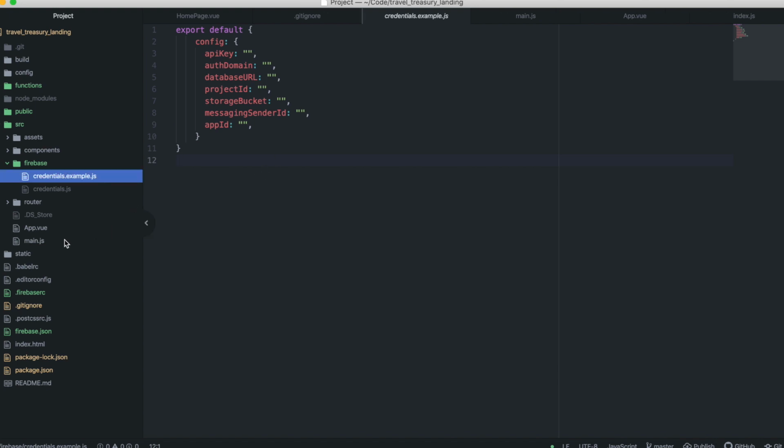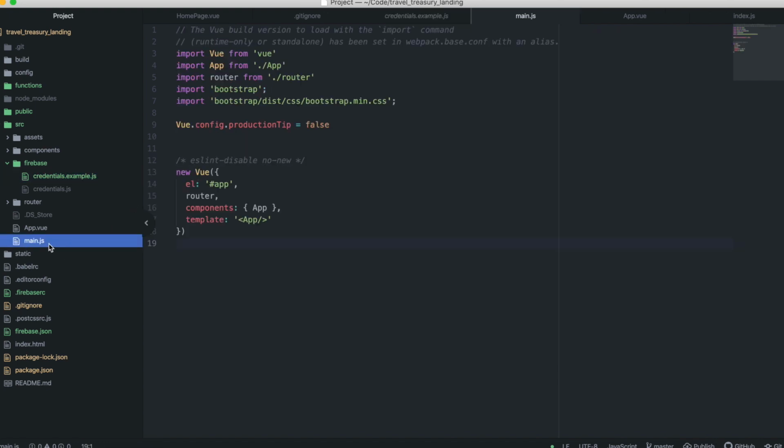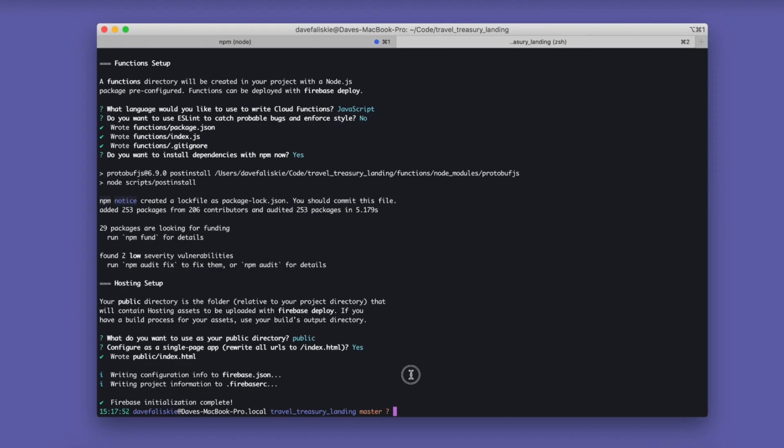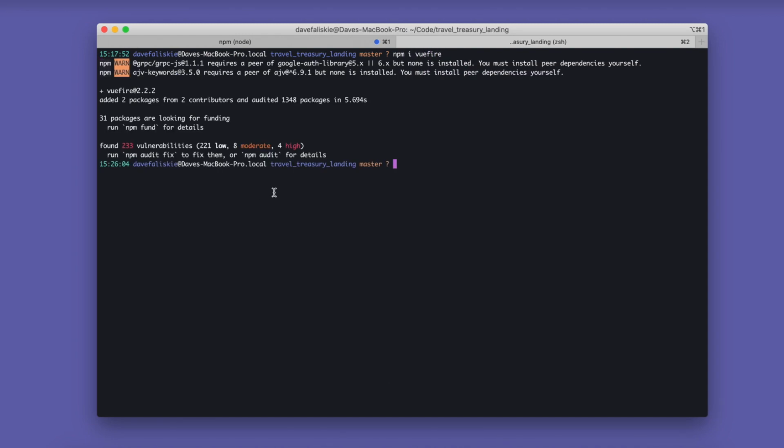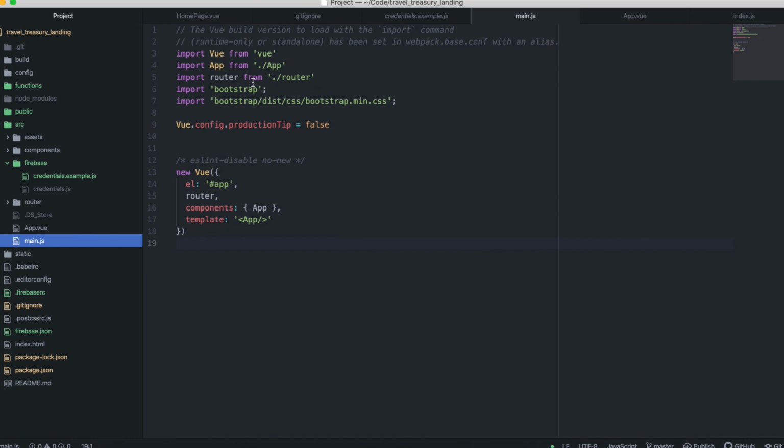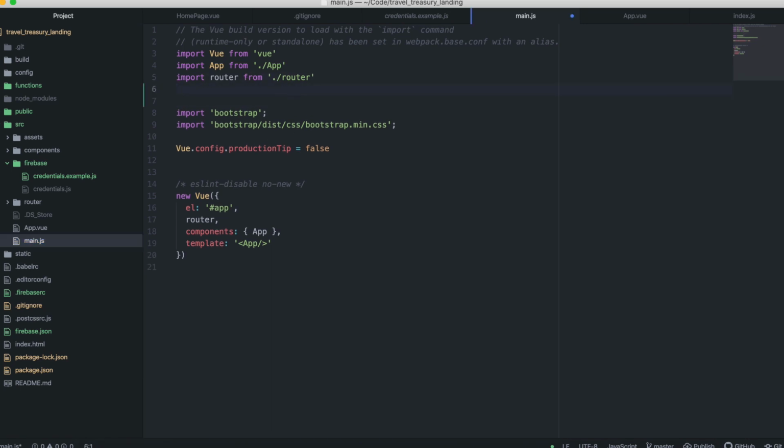So now that our credentials are set, we can go into the main.js file. We're going to import the Firestore plugin from Vuefire. And actually, before we do that, we need to install that package, which is called Vuefire, which allows Vue to talk to Firebase. So this is also an npm package, and it's just called Vuefire.